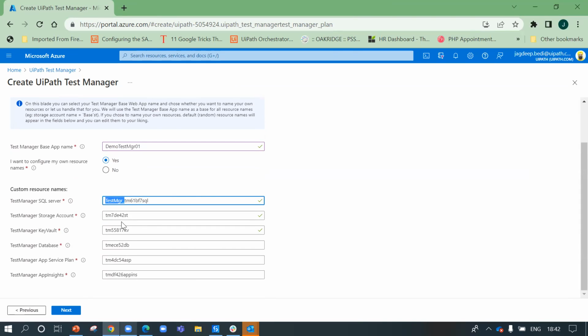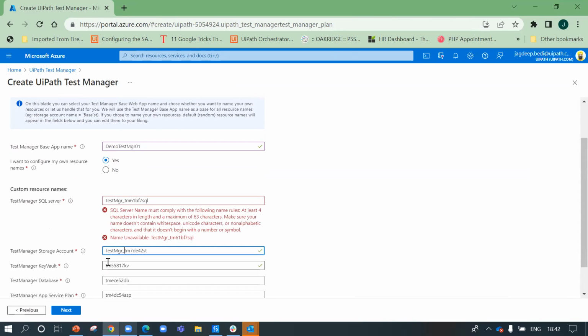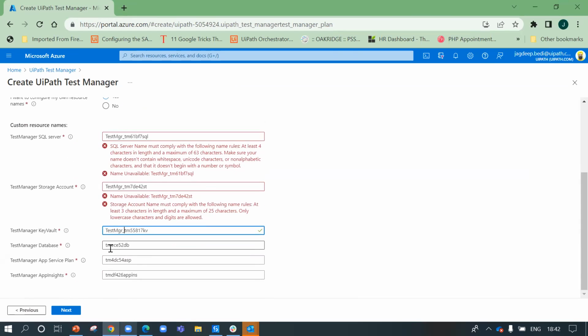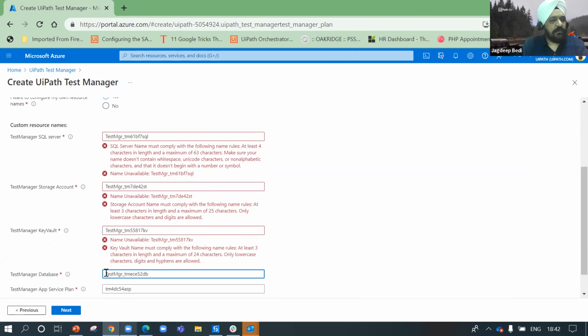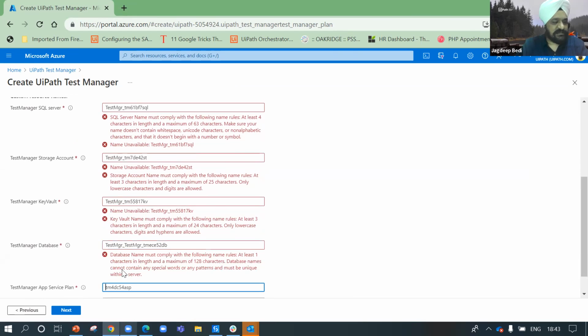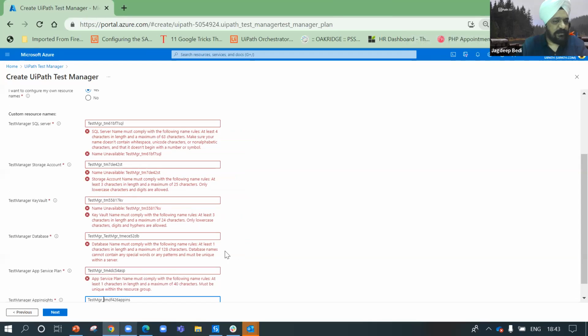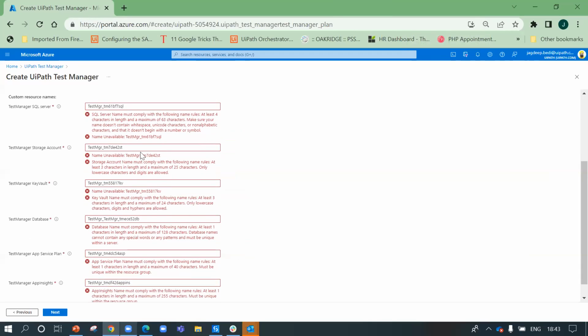Does that come with a subscription in Azure, or do you need to take a separate license for the UiPath test manager? No. So licensing would be on the test robot part of it. Okay.